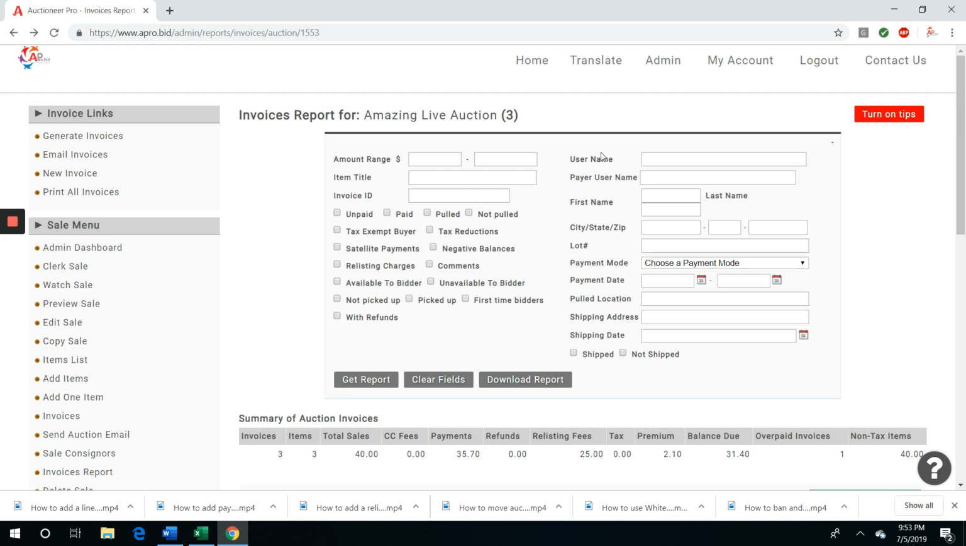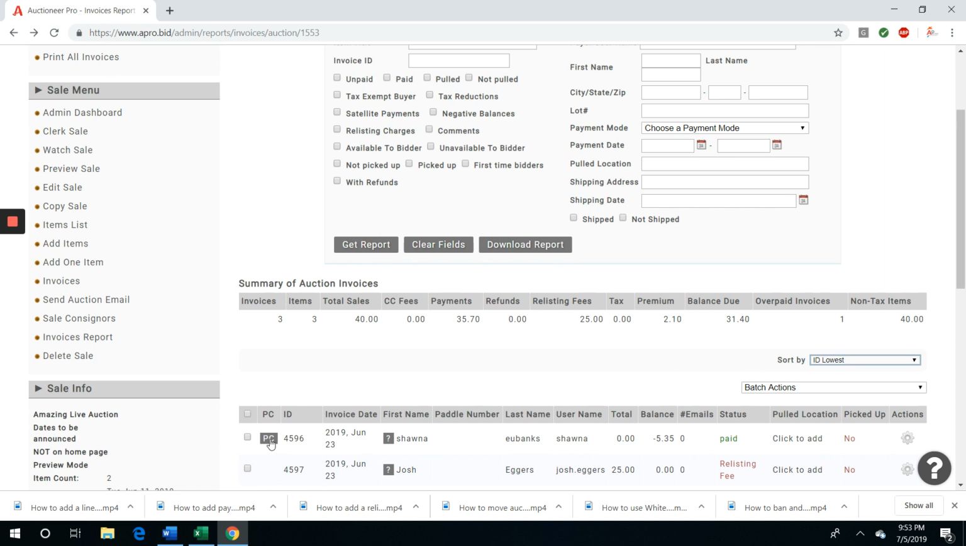If the item's been picked up or not picked up, if it's a first-time bidder, and if there's refunds on it. You could also look by username, the payer's username, first and last names, their location, a lot number, the type of payments, when the payment was made, the pulled location of an item. Maybe it's in a different location with the bulk of items, the shipping address, shipping date, and whether the item's been shipped or not. You can download that report. And then there's a summary of auction invoices. It gives you a vague idea of what's going on within your sale.